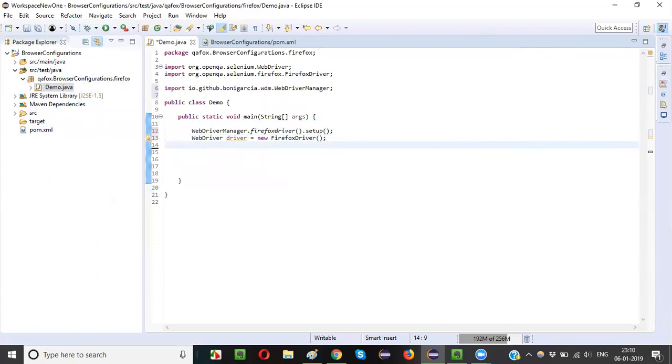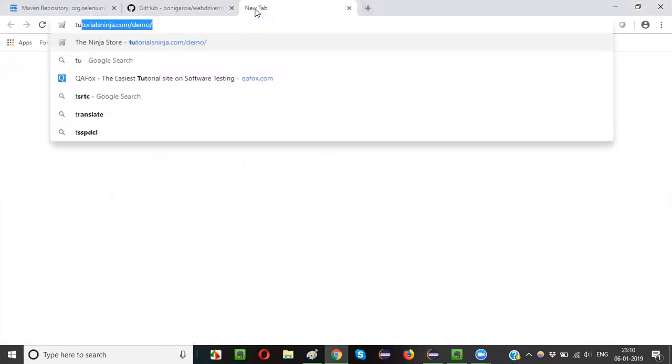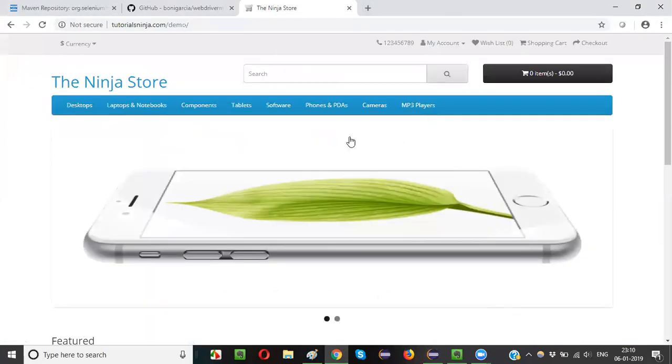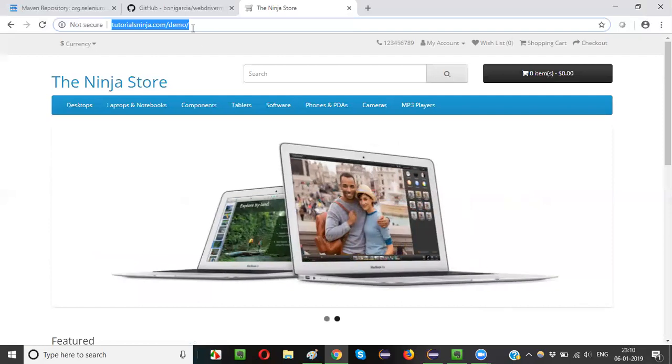So now I'll say driver dot manage dot window dot maximize. Then I'll say driver dot get. I'll open this URL, that is http://www.tutorialsninja.com/demo. This application I will open, and then let me go to that application once. I'll write some Selenium code there. Okay. I will navigate to this application.